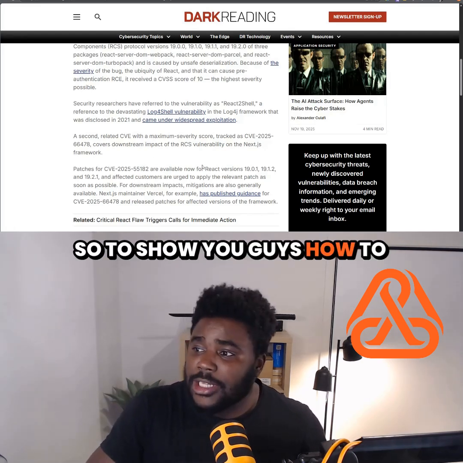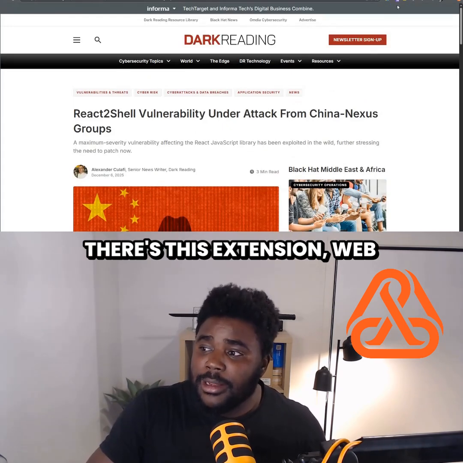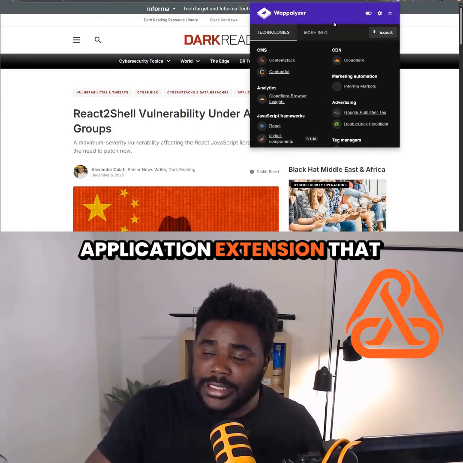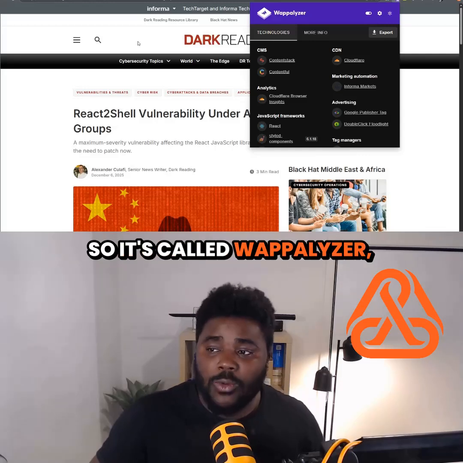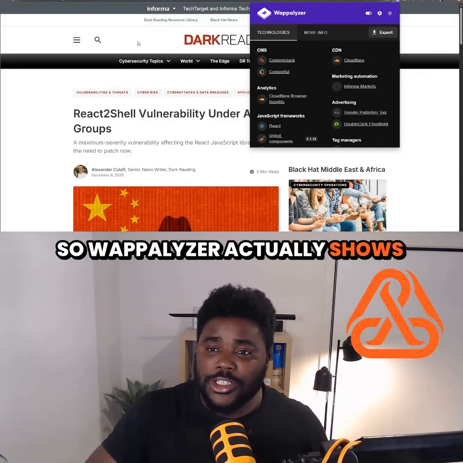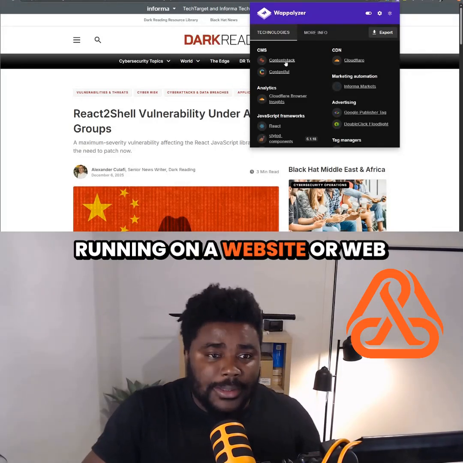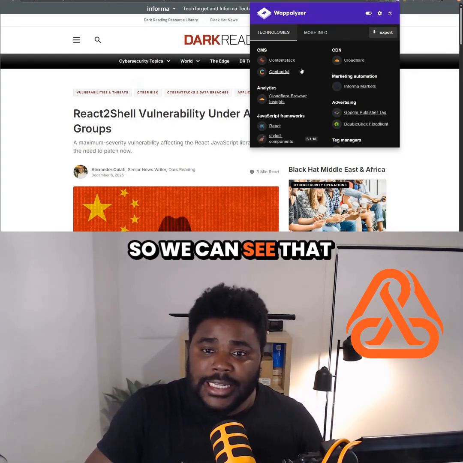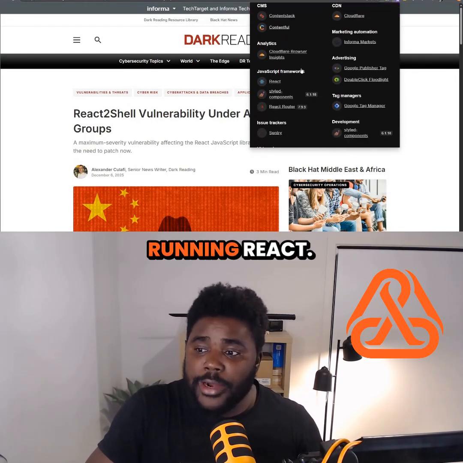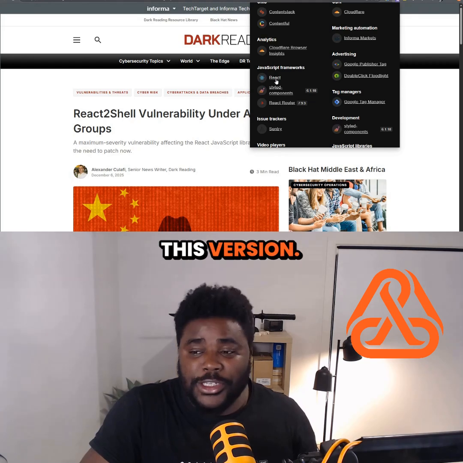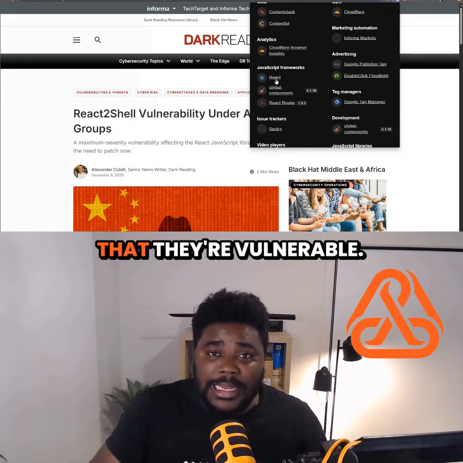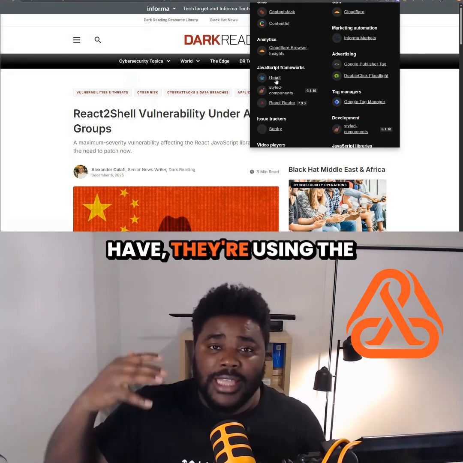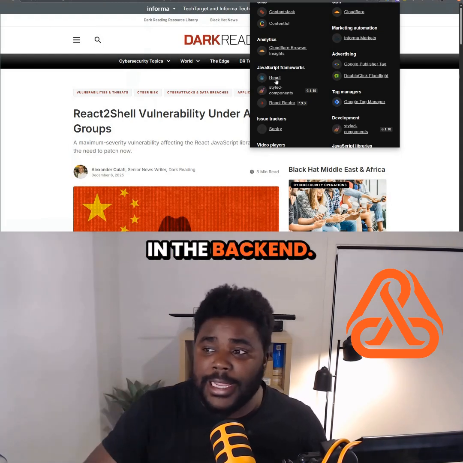To show you how to actually find this, there's a web application extension that you can use. It's called Wappalyzer. Wappalyzer actually shows you what application is running on a website or web app that you're on. We can see that darkreading.com is currently running React. Now, I'm sure they've patched this version. This does not actually mean that they're vulnerable. This just means that they're using the JavaScript framework React in the backend.